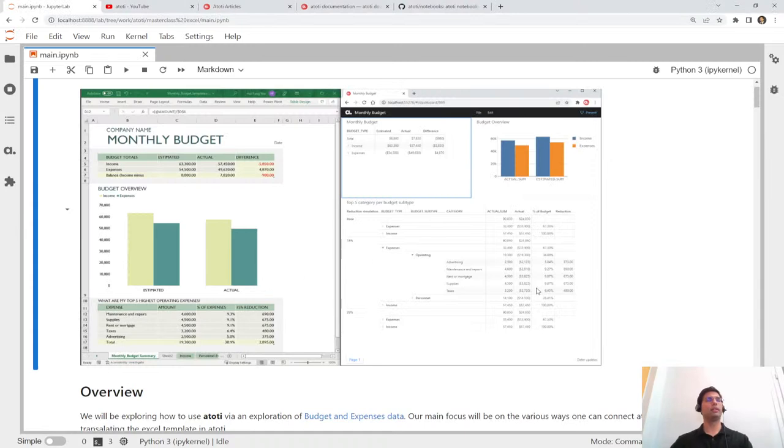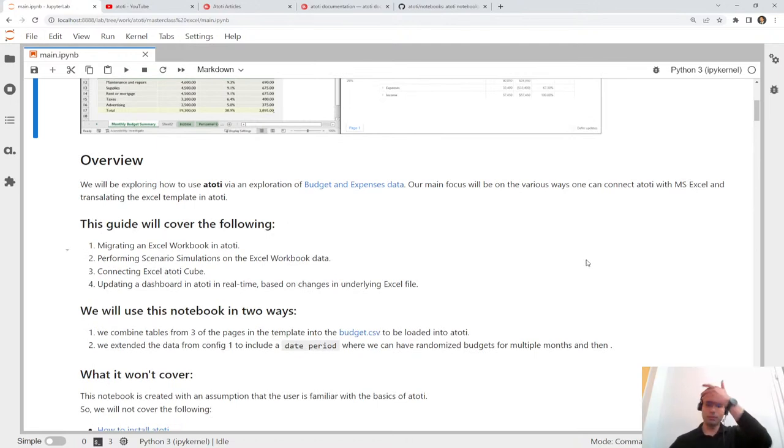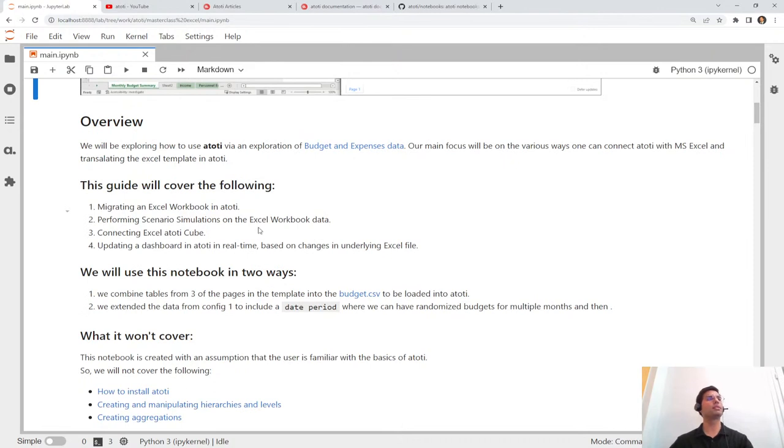Okay, so let's get started with the notebook. Now I think you can see the notebook. Just to complete the circle, here is a quick overview of today's class. We will be doing the migration of the Excel workbook into Atoti. We will also perform some scenario simulations on the Excel workbook data, in addition to the 15% reduction scenario which we just saw.